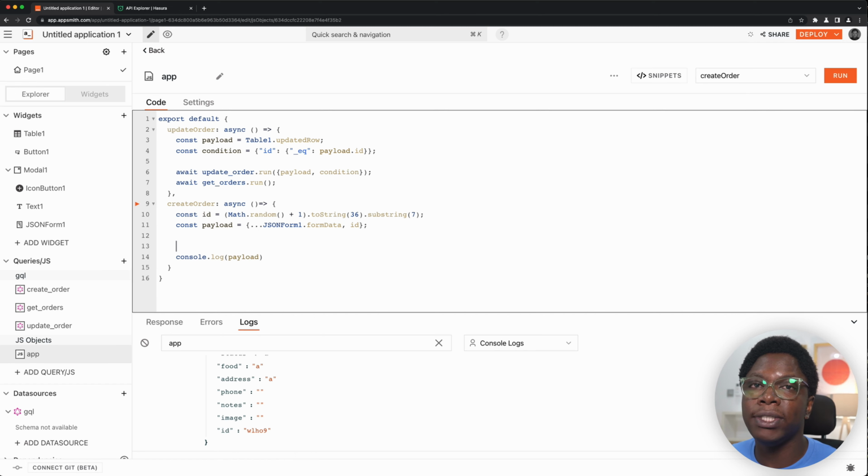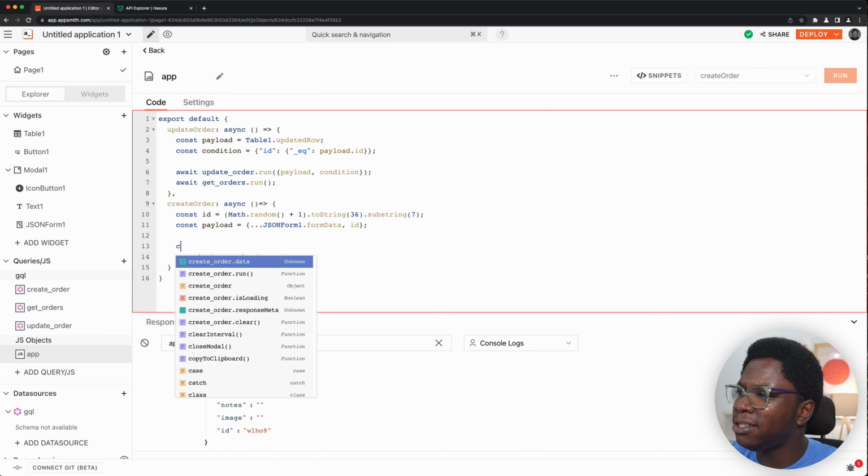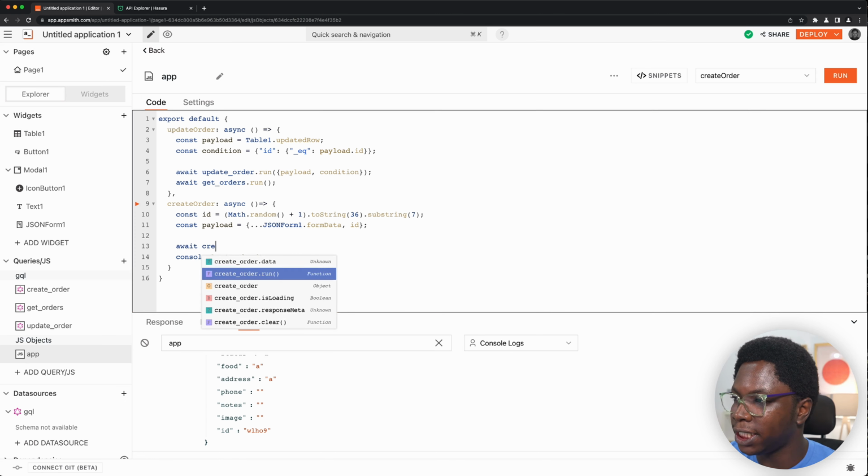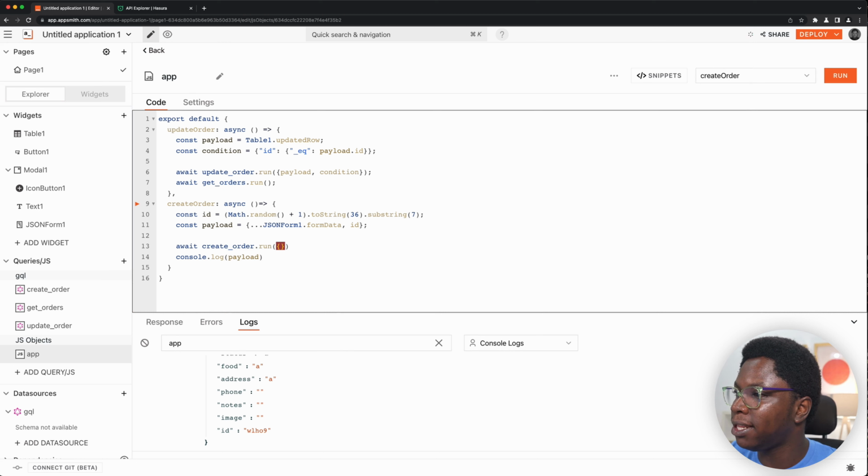The next thing we want to do is to run the create order query. And we want to pass in the payload as a parameter to that query. So this is going to be, or the mutation actually. So this is going to be await create order.run, and we want to be able to pass in the payload.